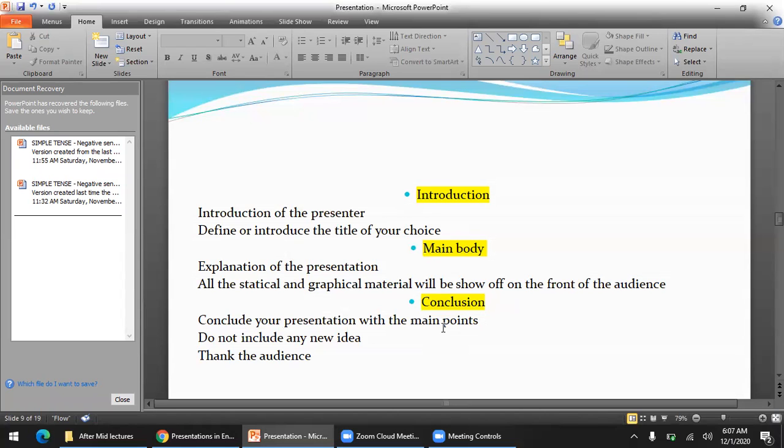The audience is not judging your body. You are explaining more and more things in the body, but the first thing the audience gets is the introduction, and the last thing is the conclusion. So the opening and closing must be good.